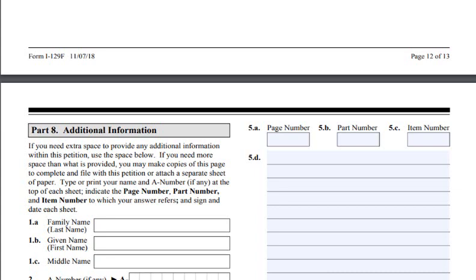Okay. And remember the penalties. Any false document with your I-129F will get your Form I-129F denied. So that's all, guys. Be aware. Please submit evidence. Real evidence.